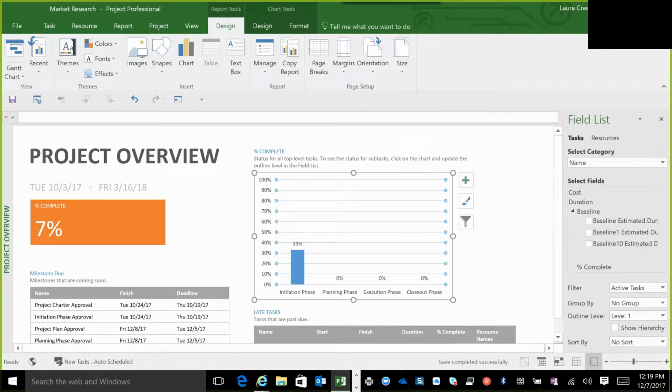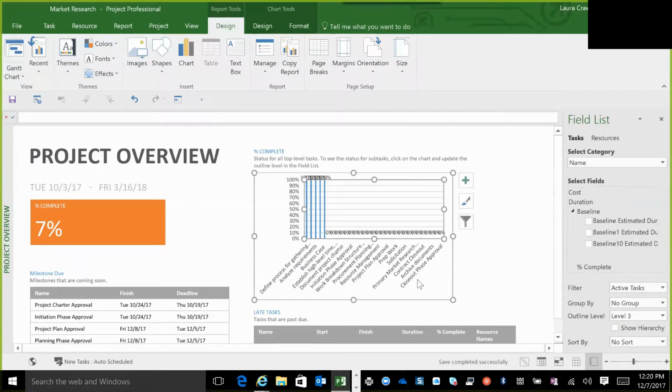This particular report is displaying by phase, and that's because you'll see here my outline level is outline level 1, which is going to be my phases. Now, if I break this down to show all subtasks, we'll see how this information changes. Let's try that again. Oh, there we go. That took a minute. So this is a lot of information to display here.